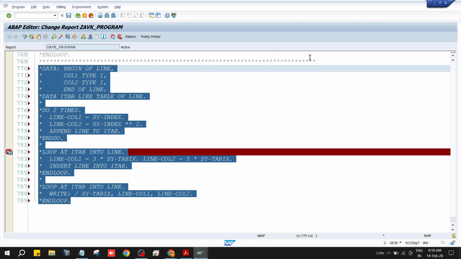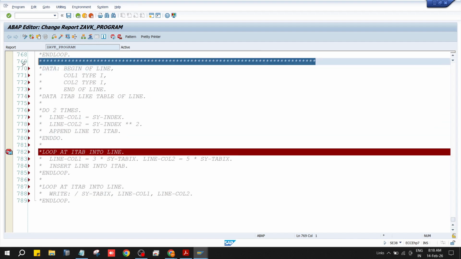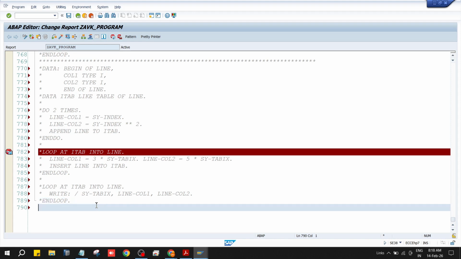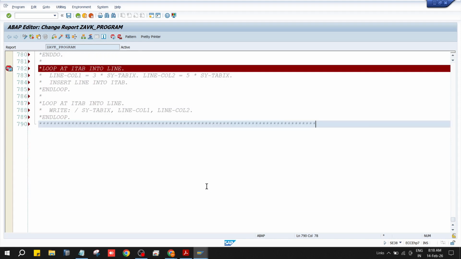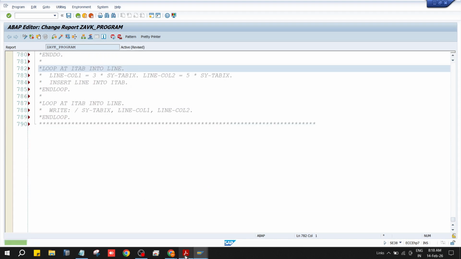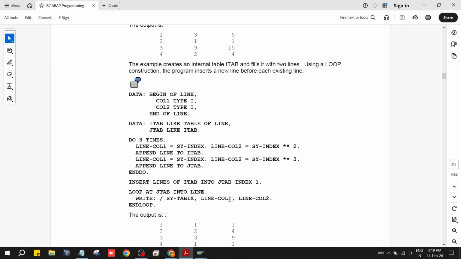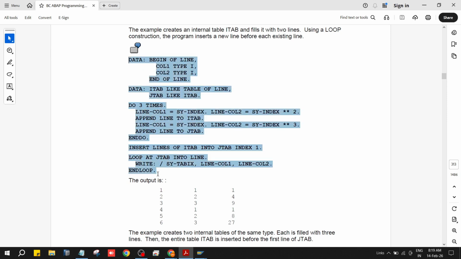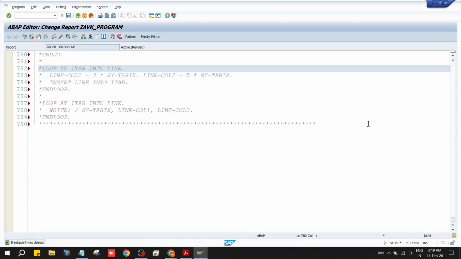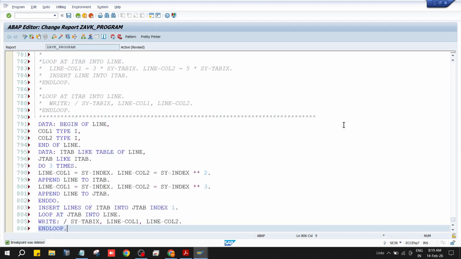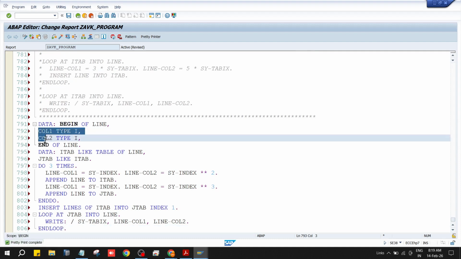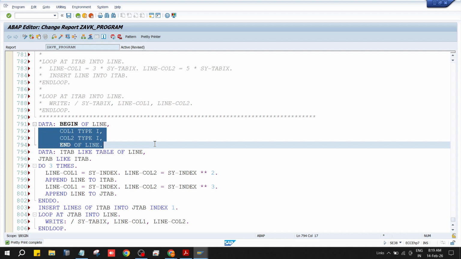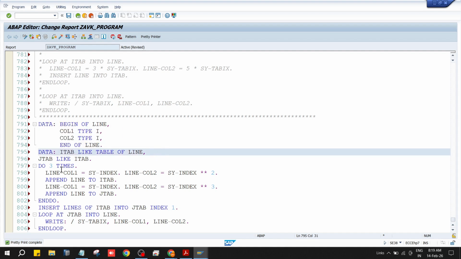Just sy-tabix, explore here. This is a standard index internal table, simple plain operation, which was already covered, right? If you look here, I'm just looking for any kind of new learning. Yes. So this is your line. Okay, column 1, column 2, end of line. And itab and jtab.